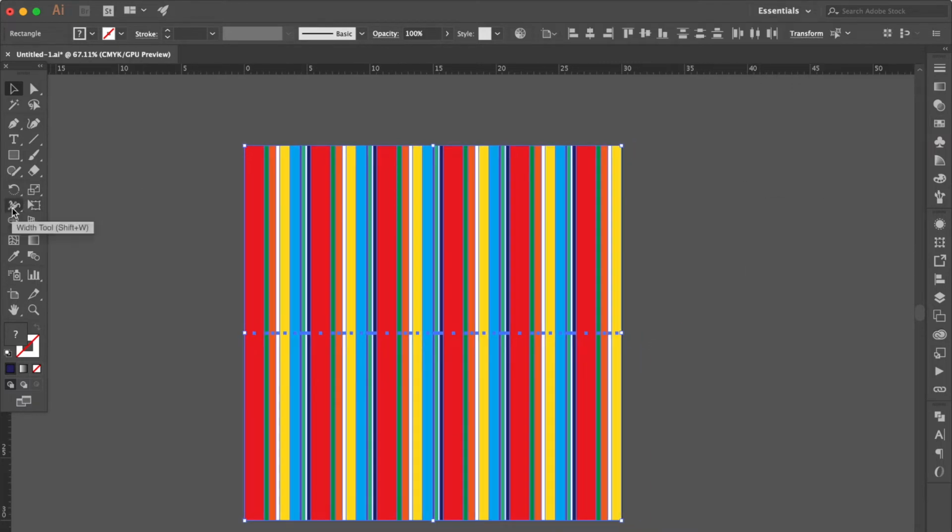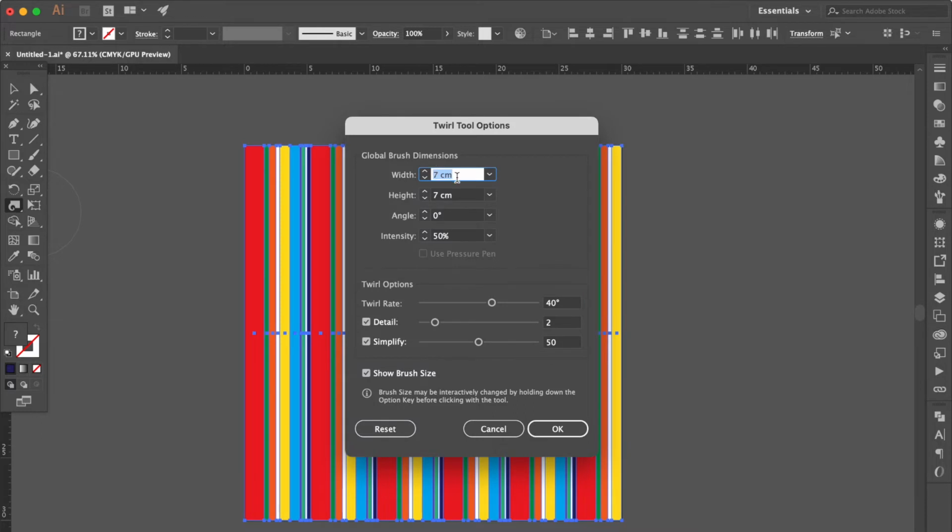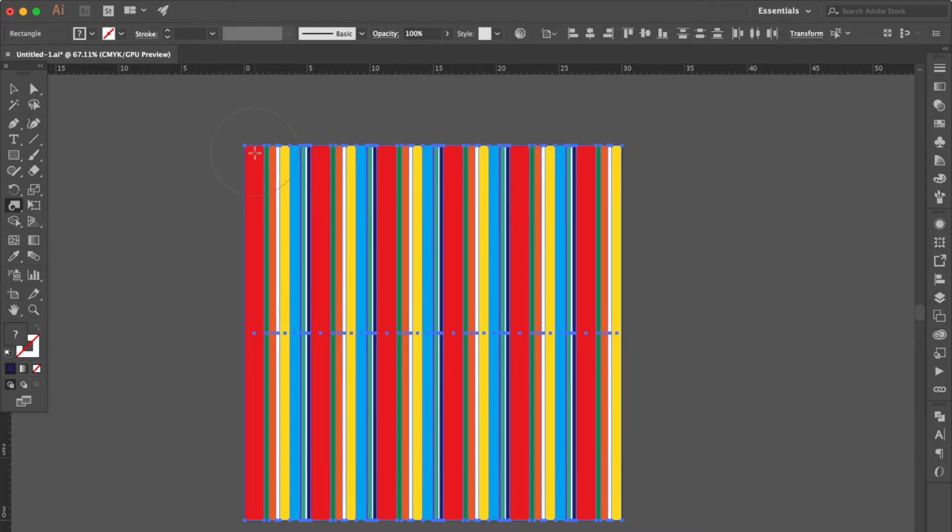Use twirl tool. Double-click the tool. You can adjust the dimension size. I set the width and height to 7 cm. Okay, drag on to twirl it now.